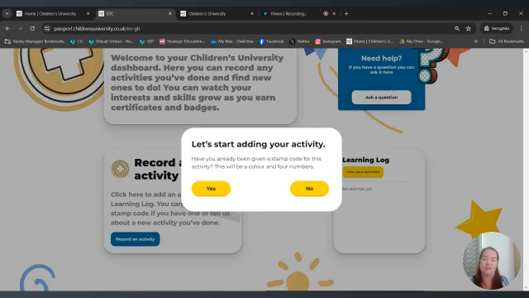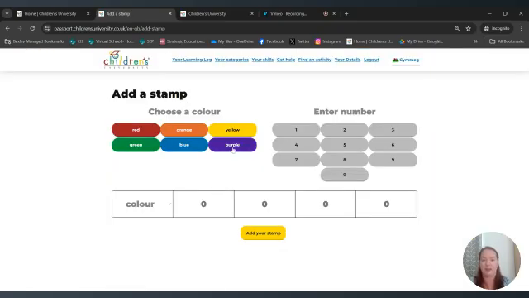As you remember in assembly, I said that every time you do an activity you'll be given a stamp code for it, and it's a colour and 4 numbers. So if these things happen outside your school, you will need to add them. So yes, I have got a stamp code, and it is this one. If you're doing this in school, if you try and use this stamp code again, if you try doing this with your parents, it won't work. It can only be used once.